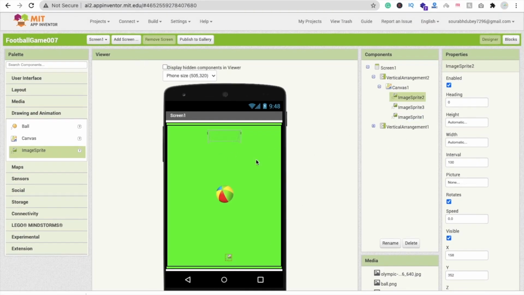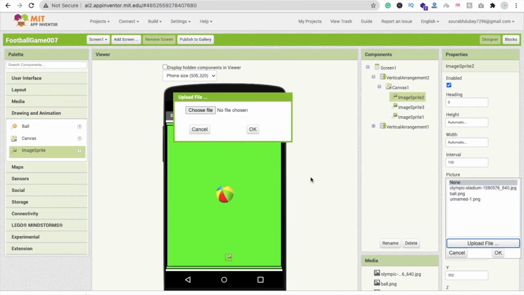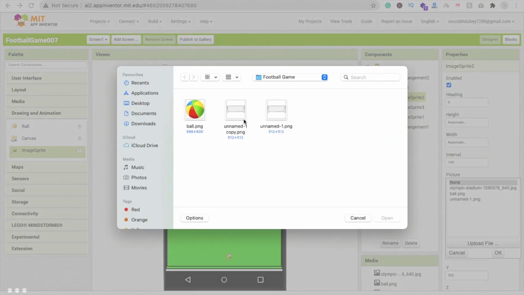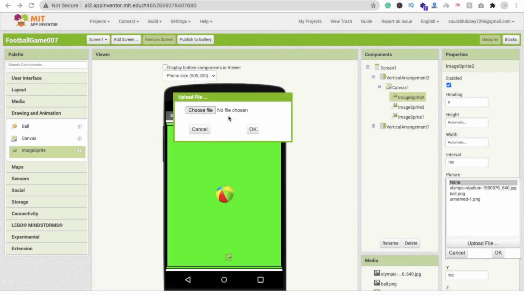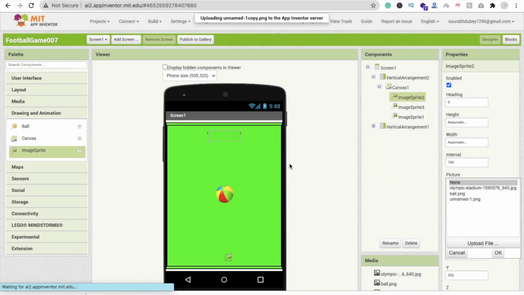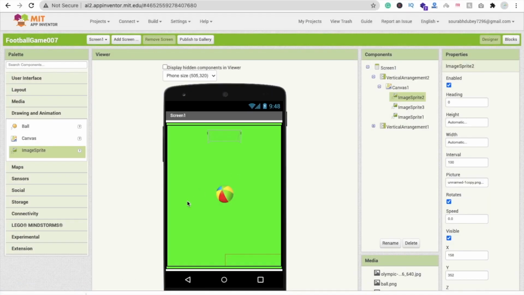Then click on this one, image split 2, and make it a picture, upload file, choose file, and you will find this one, copy this one. Fine. Now I'm going to make this one also fill parent, width 400, and make the height 200. Fine. See how this one looks. This one also looks very large, so you can make it, you can see, 700, 200.